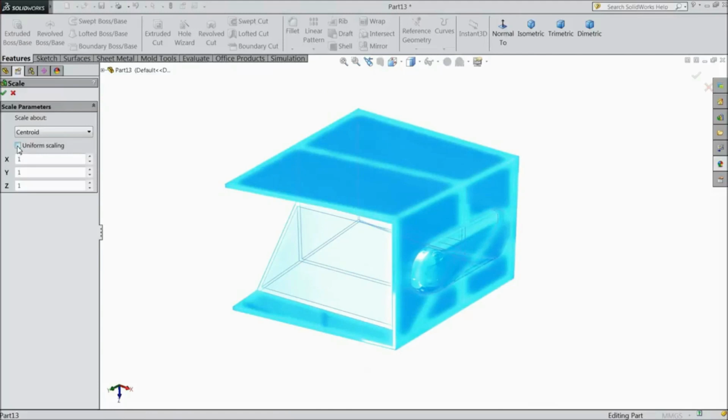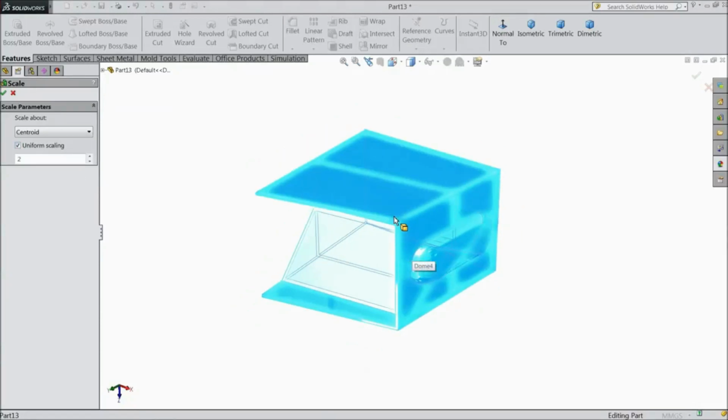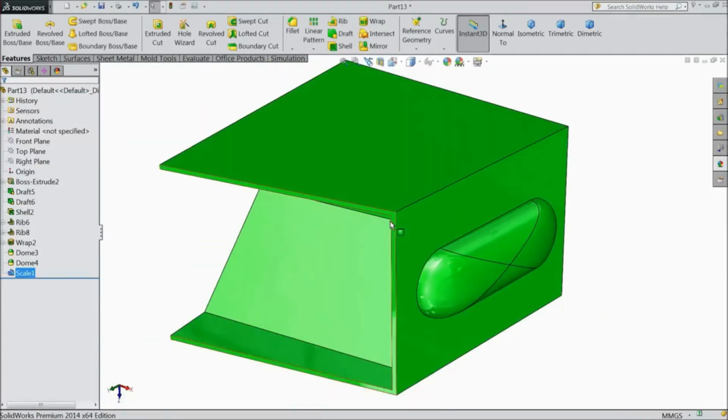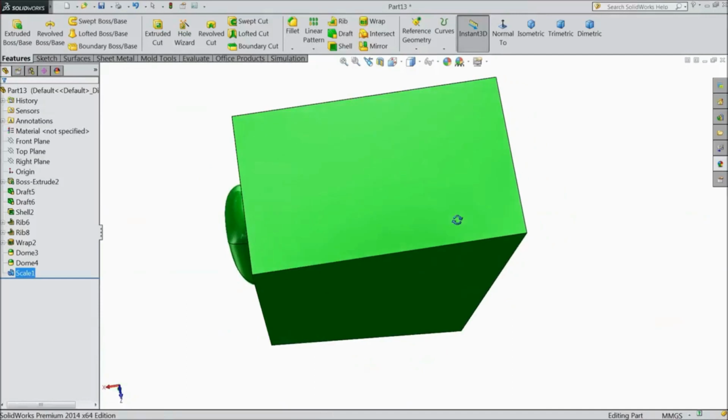Either you click uniform, or if you don't want it uniform, you have to put the X, Y, Z axis values. Keep it as uniform scaling, and we want it 2 times bigger than the original dimension. Select OK. See, it is 2 times bigger than our original dimension.